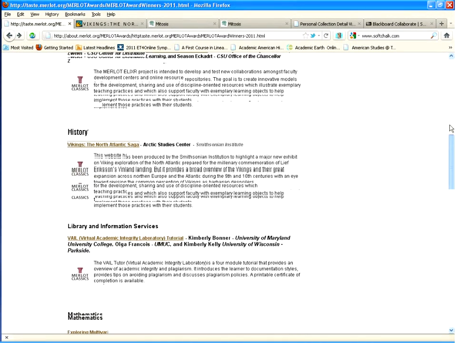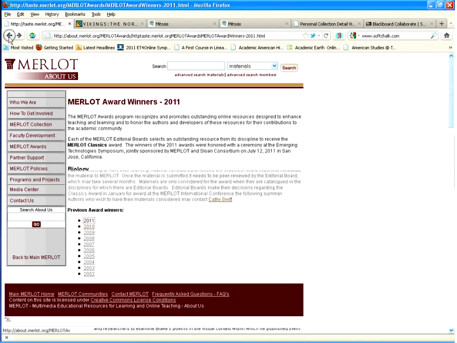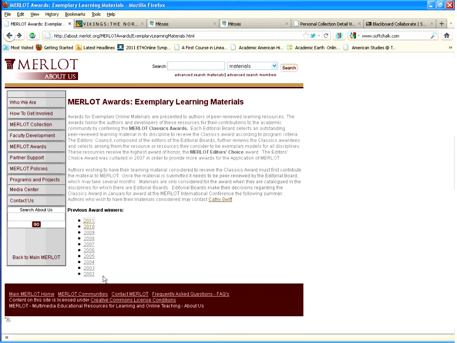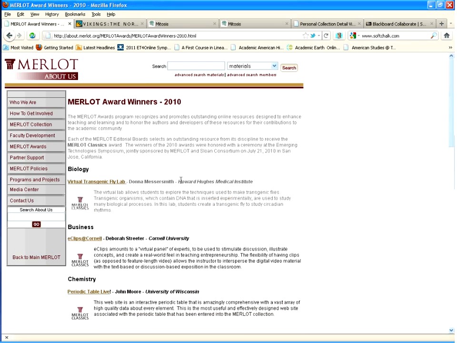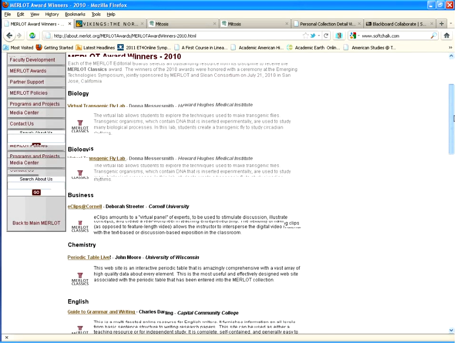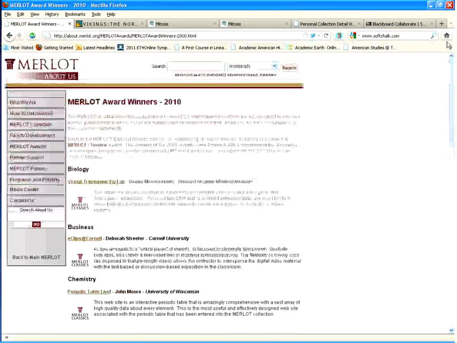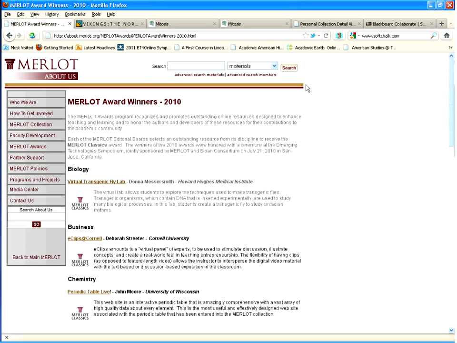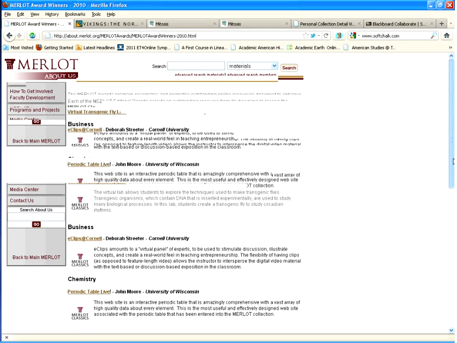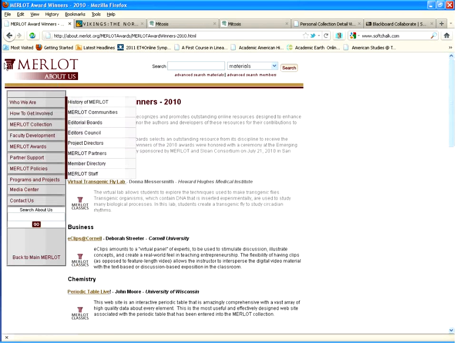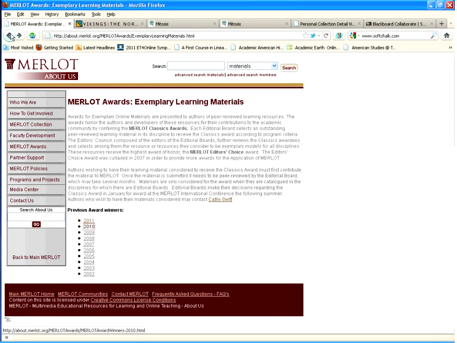And I could talk to you about each of these because they're all absolutely wonderful. I do want to go back one page and also demonstrate that we've been giving these awards since 2002. So you could get basically 12 years of awards, and I can go to 2010, and we also have outstanding materials in 2010. So it's a wonderful way for you to be talking to other faculty in a variety of disciplines and have them see what all is available in Merlot and see some of the really high quality materials.